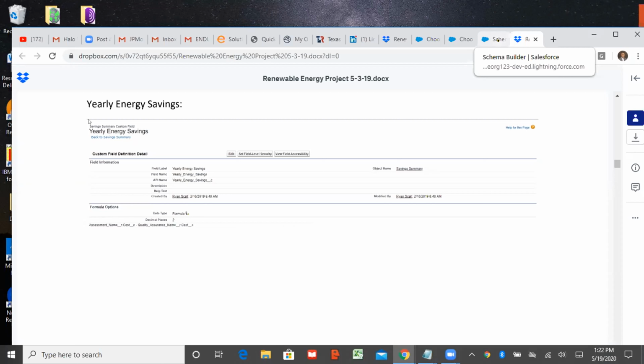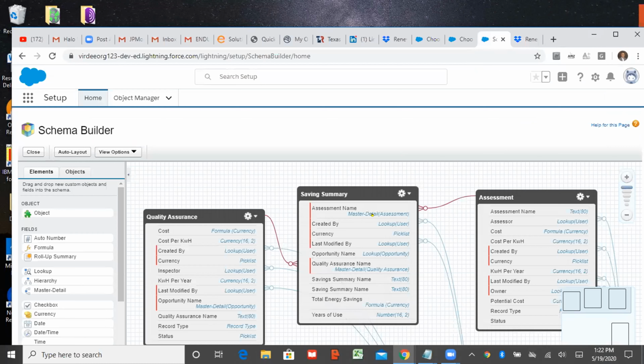Okay, so what we're trying to do is, on the saving summary object, pull these pieces over through a cross-object formula. Do you see your QA there? And you've got your assessment? So you want the field to go on the child or the detail record. And in this case, you're pulling one from one side and one from the other. Do you see that?